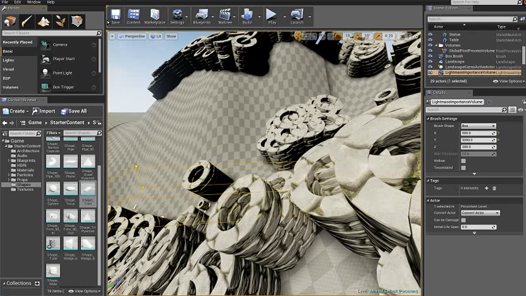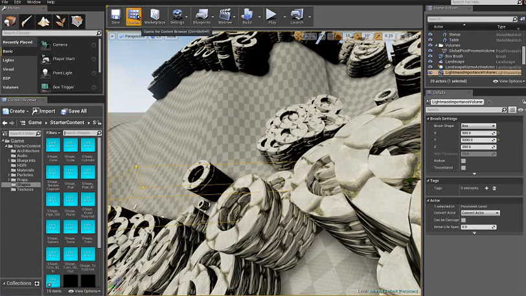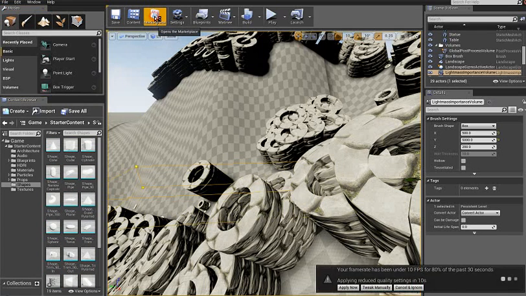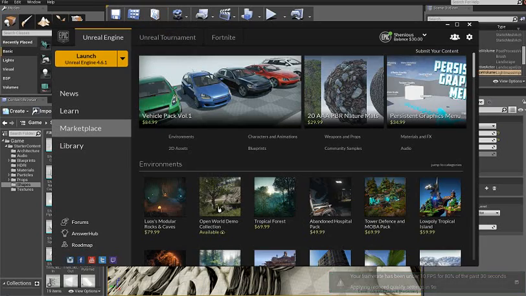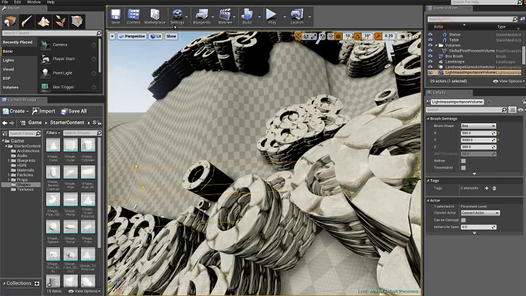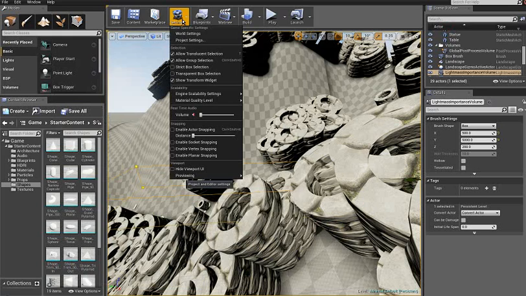So up here, of course, we have our save option. Content opens the content browser if you've accidentally closed it. Marketplace on the first screen up here if you need to buy something. Settings, your world settings, your project settings. Generally, you don't want to touch this unless you know how it works.